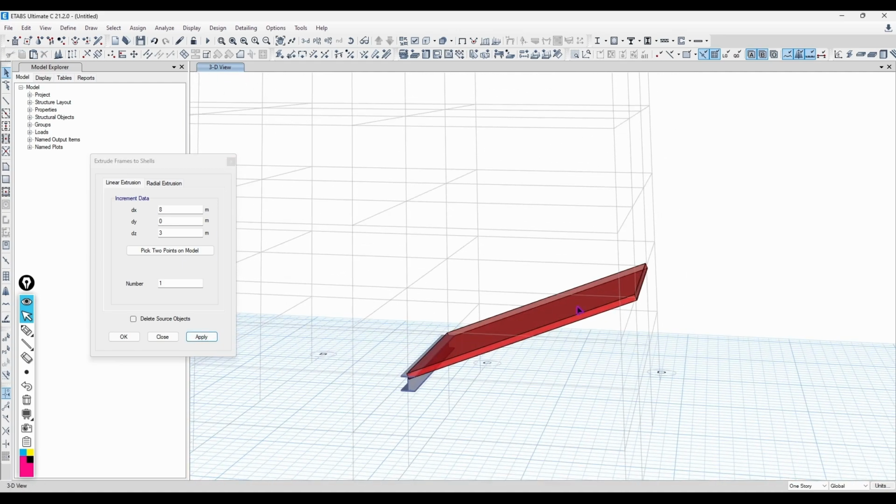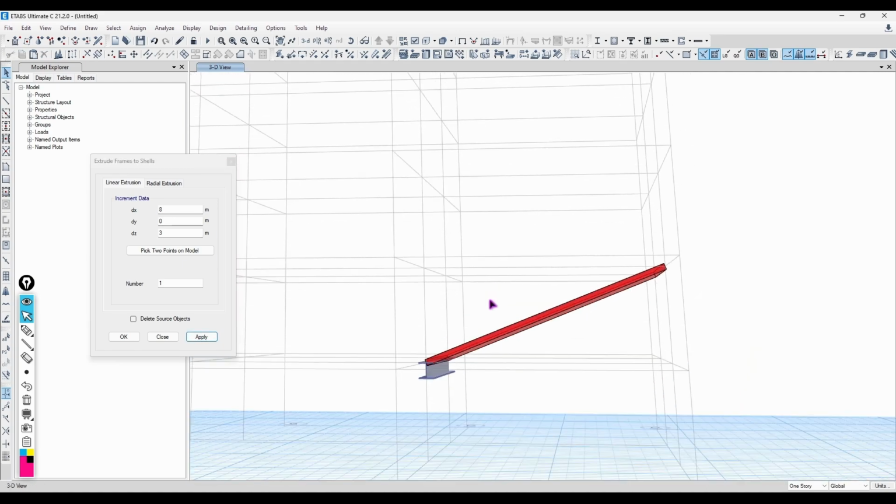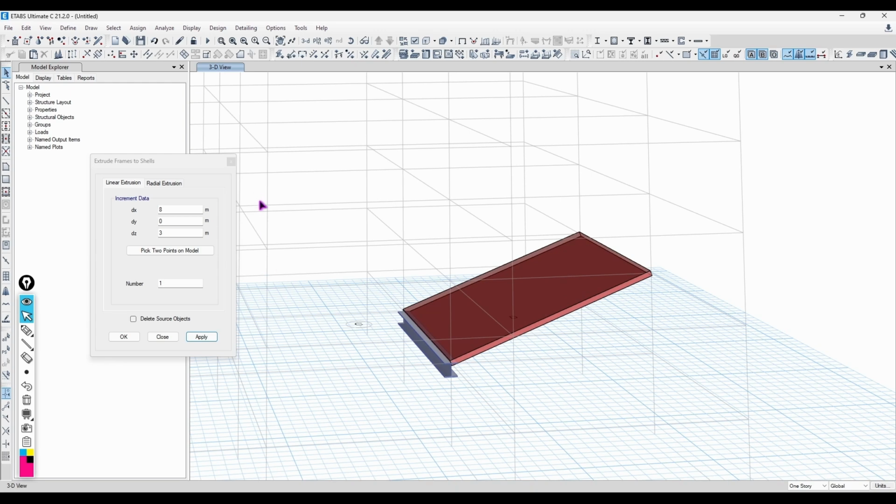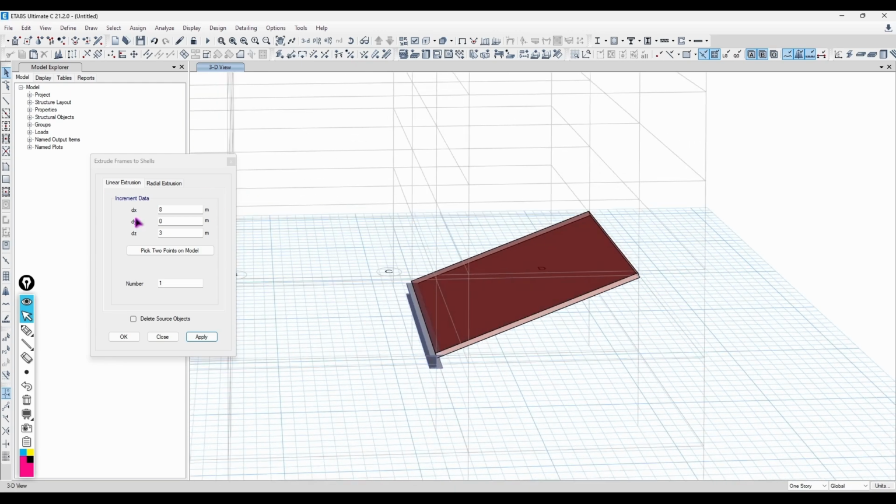So now this is how it looks, right? It's still red because it's not horizontal, but both are treated the same. It's just a matter for you as a user to tell the difference between a retaining wall and a slab, or a floor. And that's pretty much it for the extrude frames to shells. Sorry about that. We still have the radial extrusion.